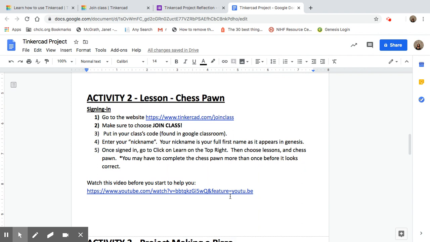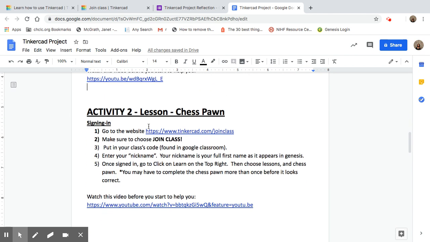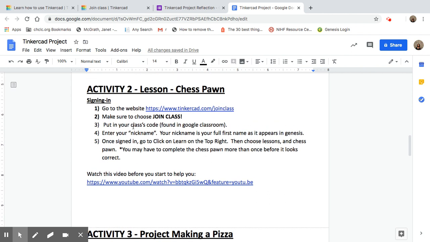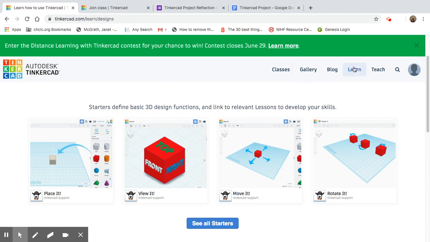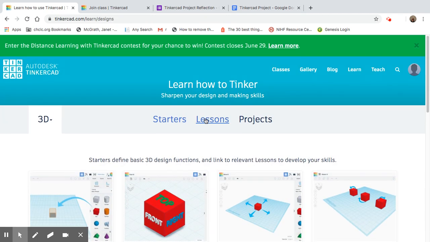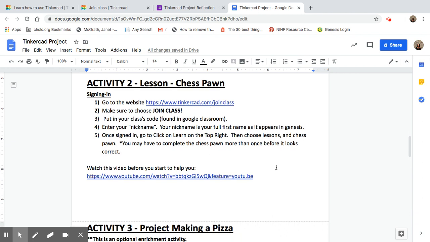Okay, the second activity is the chess pawn lesson. So I would do this activity this week, and then I would do lesson 2 next week, and also the pizza if you have time. If you don't have time, that's fine too. Activity 1 and 2 is fine. Okay, so the chess pawn. You would go to learn, lessons, and the chess pawn is here, and it has instructions with it. And I have an entire video for you to watch before you start the chess pawn tutorial.